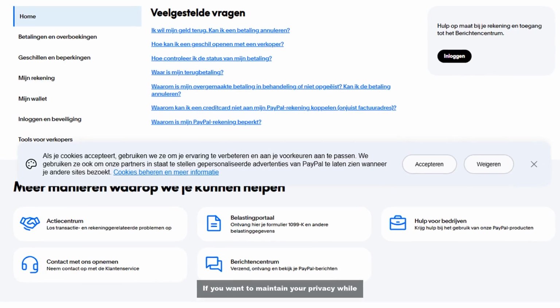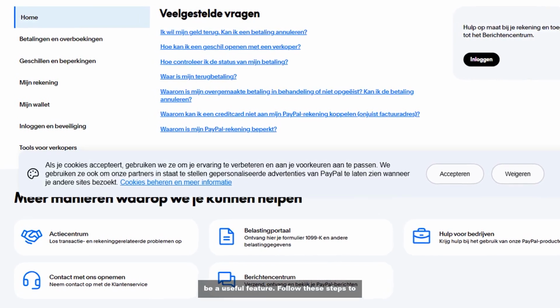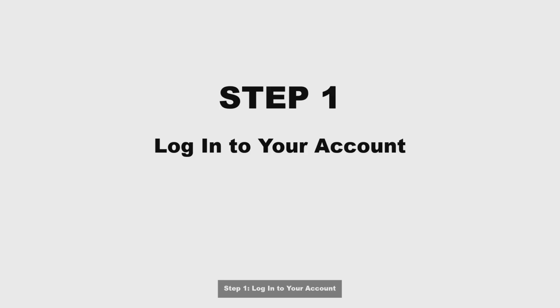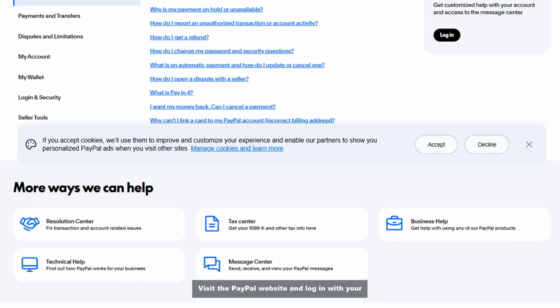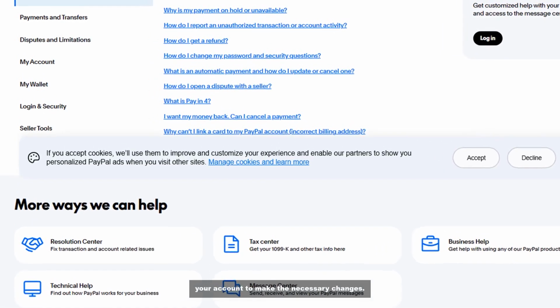If you want to maintain your privacy while using PayPal, hiding your online status can be a useful feature. Follow these steps to adjust your settings accordingly. Step 1. Log into your account. Visit the PayPal website and log in with your email and password. Ensure you have access to your account to make the necessary changes.